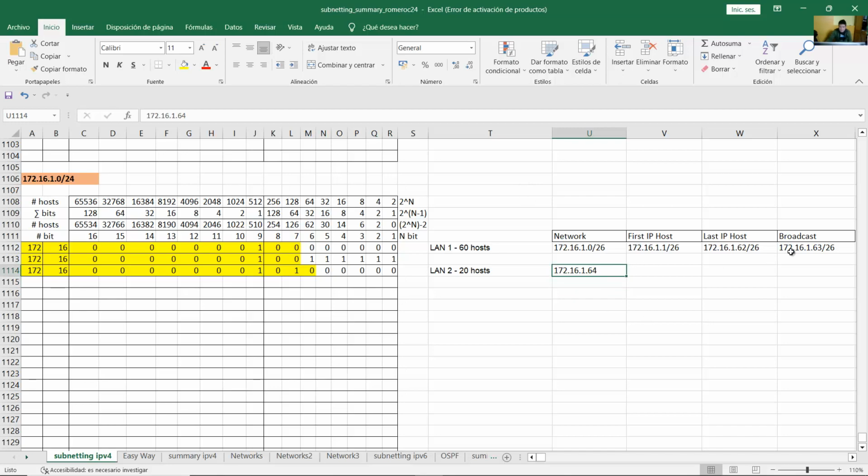Okay, now you can see the next number after the previous broadcast is 164. The broadcast of LAN 1 is 163, so the network address of LAN 2 is 164. But the prefix is different: 8, 16, 24, 25, 26, 27. The prefix is 27. Okay, and now allow me to calculate the broadcast.